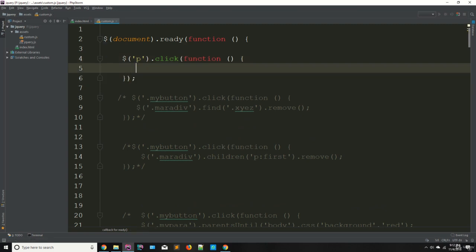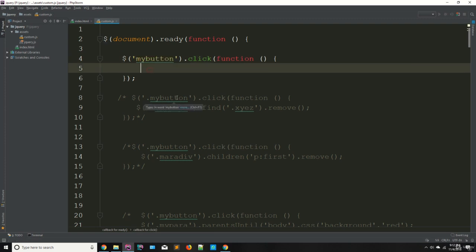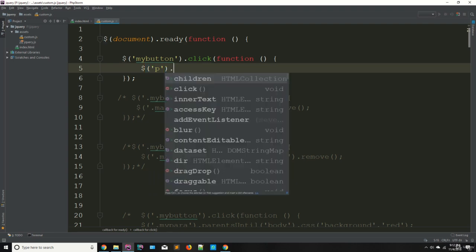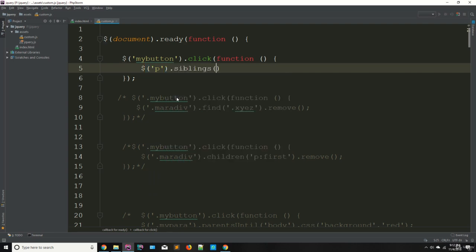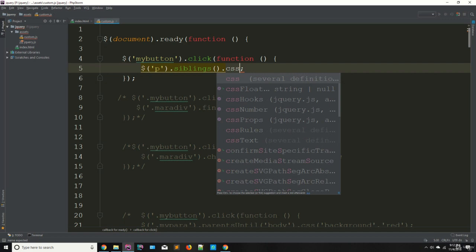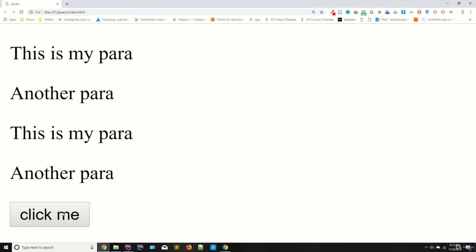Whenever someone clicks on this button, I'm saying find the paragraphs and then siblings, then .css. Why am I using CSS? Because I'm going to add CSS styling. I'm saying color, you don't need to add the colon, color green. Go to your page, refresh the page, click on this.